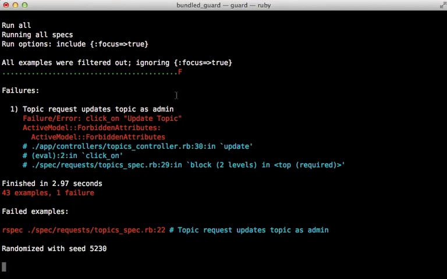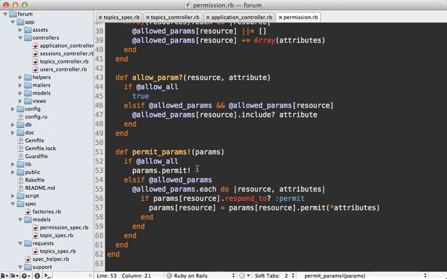When we check out our tests, they're almost all passing except for this one failure, which is raising a forbidden attributes exception when we try to update a topic as an admin. So for some reason, the admin isn't able to update the topic's attributes. As it turns out, this permit with a bang call we're doing when we're an admin doesn't work recursively, so if there are nested hashes in here, it's not going to permit those. However, this issue is fixed in the Git repository, so hopefully there will be a new gem release soon.